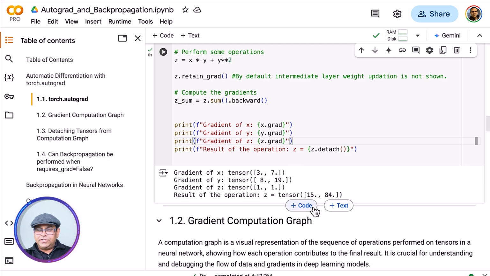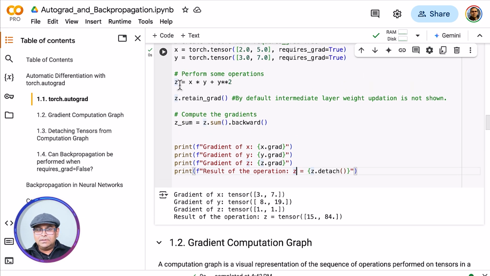So the result of the operation is that you can look at what is finally stored in z. We know that z is x times y plus y squared. If you do this calculation, it will show 15 and 74. So we got the gradients, we got the value of z, etc.